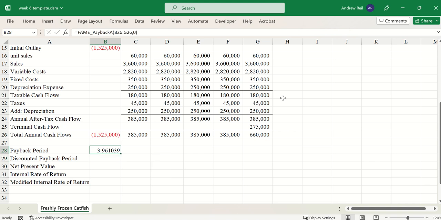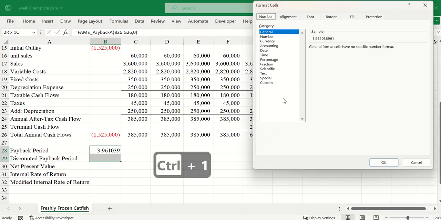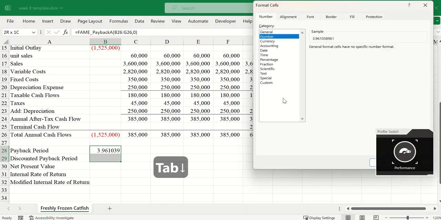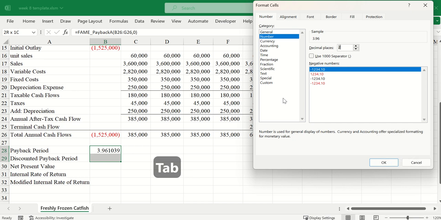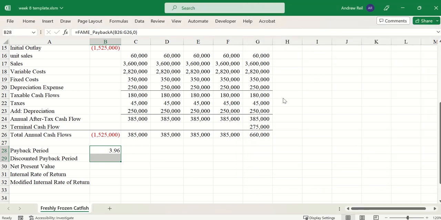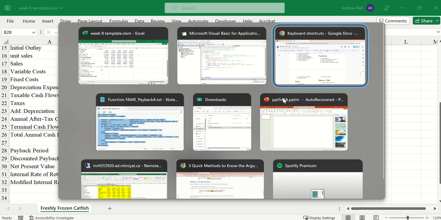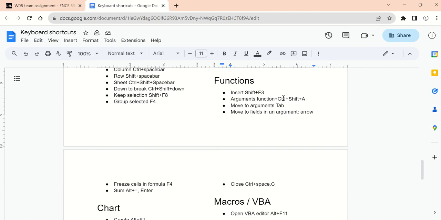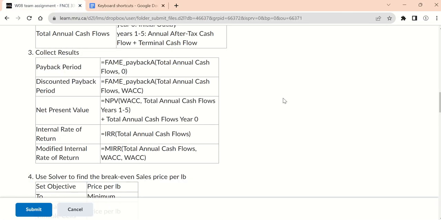Now I'm going to put this and the discount into 2 decimal places. I'm going to go Control 1, and then tab down to category, number, and tab to 2 decimal places. That's what I want. Enter. Good. So back to our website. So that was fame payback period.